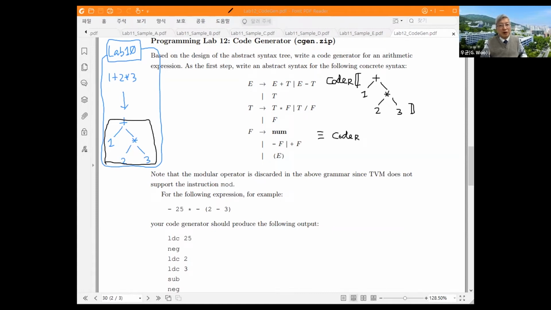Okay, so let me keep going with this context. So your code R is just, so you know that this part is sub 1, and this part is sub 2. So your code R is translating this 1, which is the part of sub 1, and code R for times 2, 3, and then add.